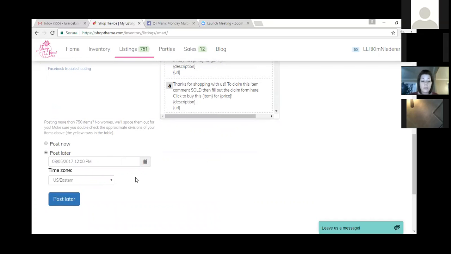One important thing, if you guys are new to Shop the Row, is to make sure that you set your time zone, because if you do not and you set something to post later, it will never post. Or it will post, I don't know, maybe when it gets to Pacific time. But if you're Eastern and you want it to post at noon and you don't set your time zone, it might post at like 3.